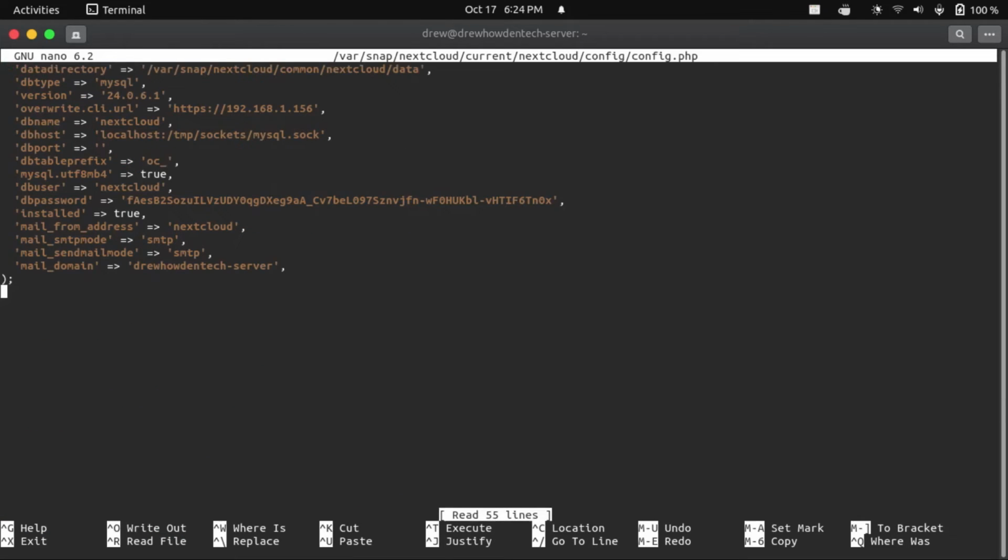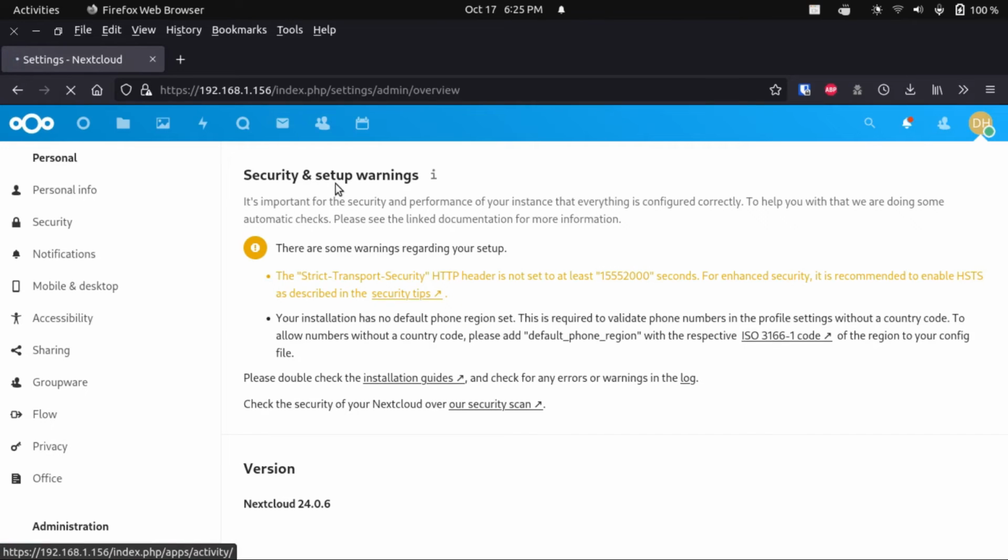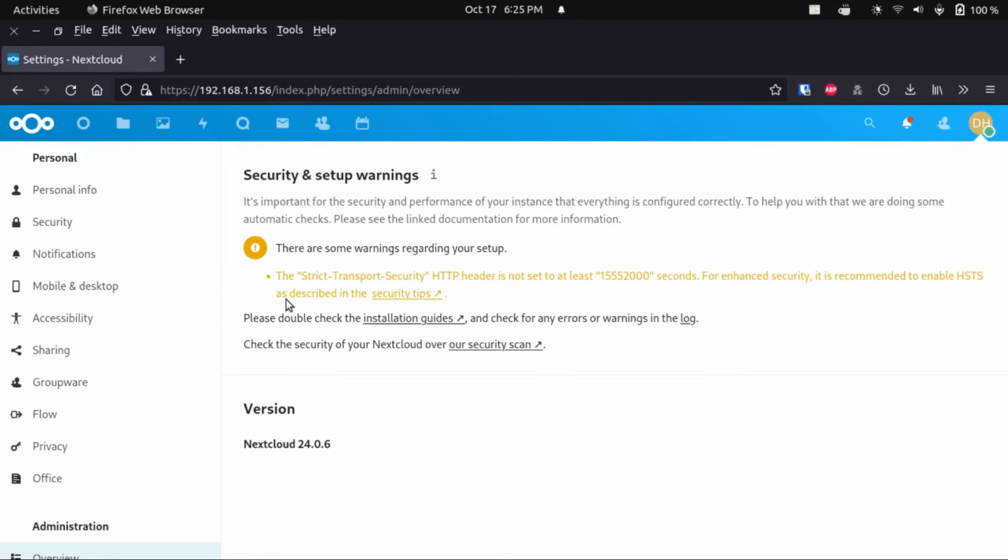Then hit enter, and then we're going to come all the way to the end of our file, just above this, and then we're going to create a new line, put double quotes, and then type default_phone_region, exactly like that, =>, space, double quotes, and then our country code, which mine is CA since I'm in Canada, and then we're going to hit Control X, Y, enter to save it. And now if we refresh this page, that warning should be gone.